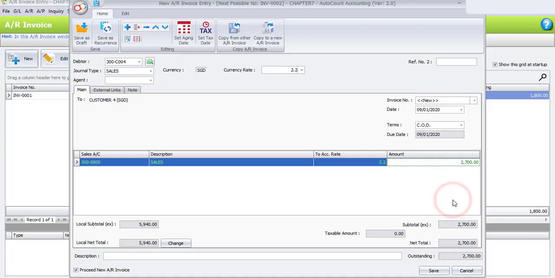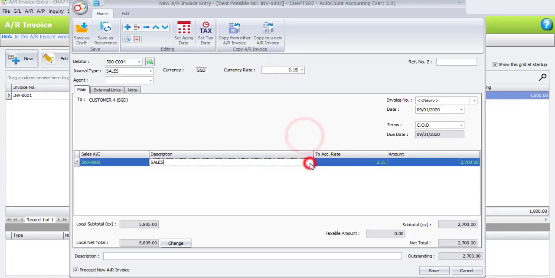Since just now we have done a transaction of sales invoice, our rate of currency has dropped to 2.15. So you have to change the rate. To change the rate is not under to account rate. You have to change the rate under the currency rate on the top here. So change it to 2.15. Automatic to account rate will be changed also.